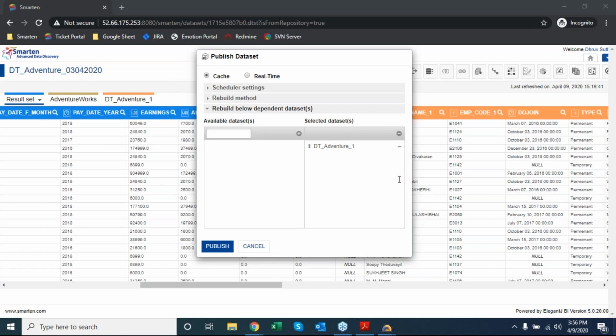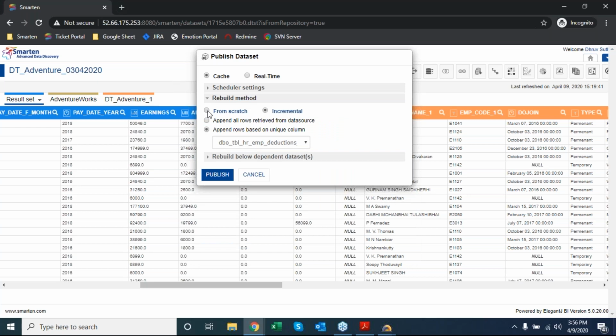Yeah, so there is one question from Sneha. So in the case of from scratch, it works like only truncate and load in the scratch table.